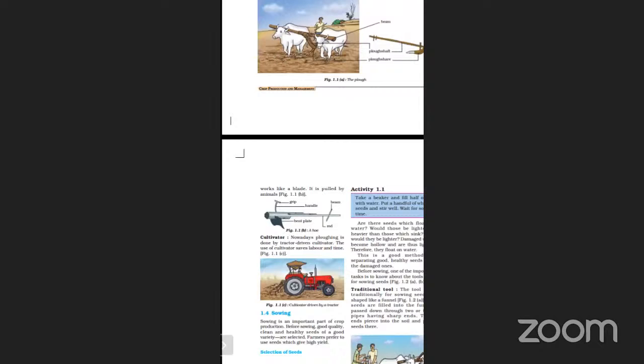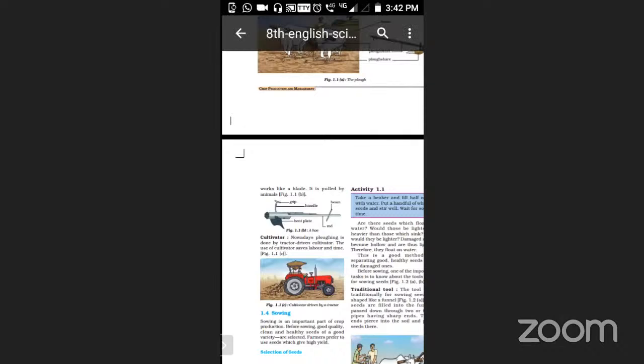Sowing is an important part of crop production. It is very important. We cannot just leave the land after ploughing it, so we do sowing. Before that, we need good quality, clean and healthy seeds. To check whether the seeds are in good condition or bad condition, we have to check the seeds.